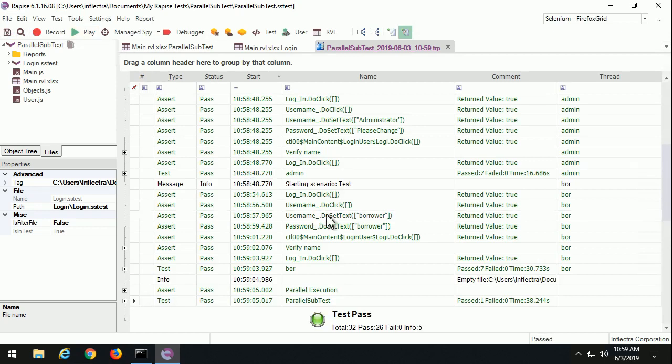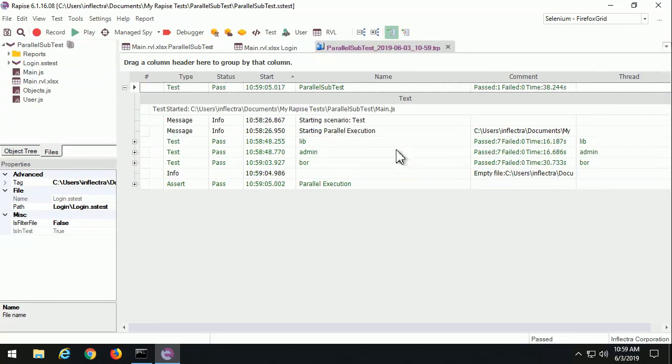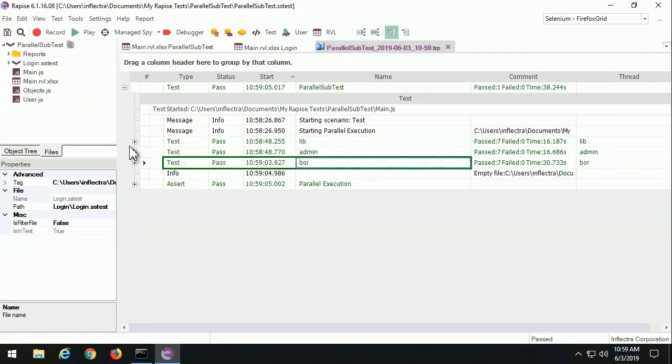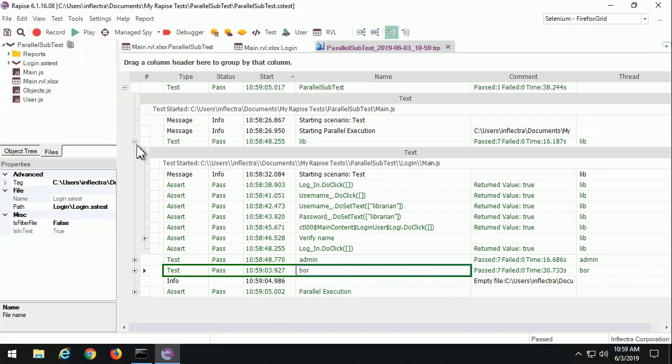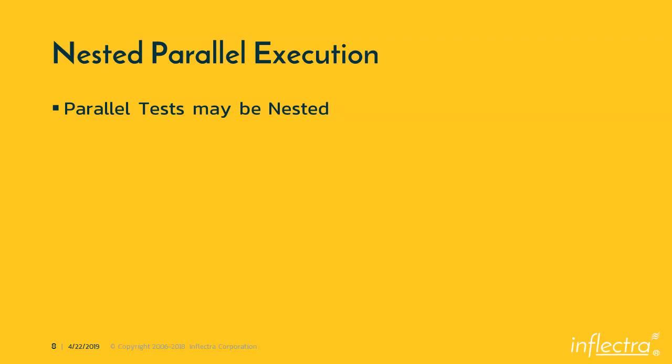Once execution is done, we have a report where all statements and report lines belonging to different threads have a different thread column set. It's more convenient to use hierarchical mode for parallel execution. So we have tests for first user, second user, and third user separated. So we may now expand each of them and see execution status. And parallel threads may be multi-layered or nested.